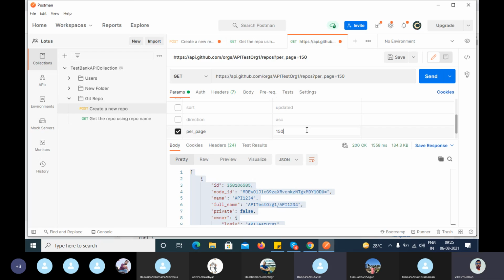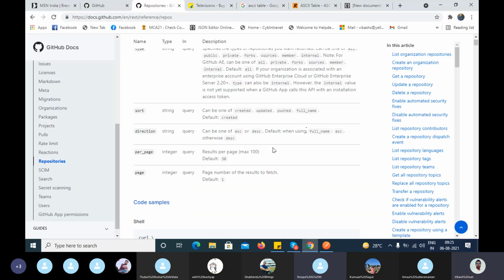No, no, no. It will not return any error message. In this API, it will return 100 only. But this is a maximum value, no? So as per the requirement, the max we can pass is only 100, so if we pass more than 100, as a tester, it should not.